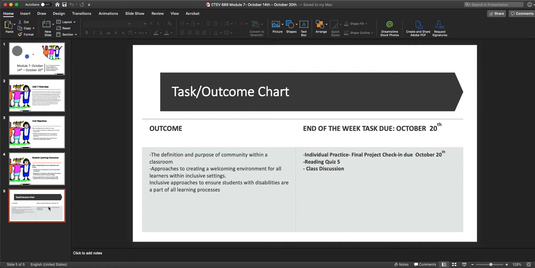So by the end of this unit, classroom discussion is not a part of this one, as your final reading quiz will be added. That would be the only thing that is due in addition to the individual practice for the final project check-in. Your midterms will be added into the grade before the closing of Sunday.